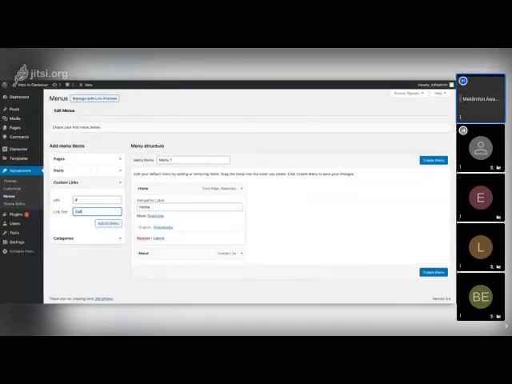Okay, so I'm adding gallery and let's say contact.